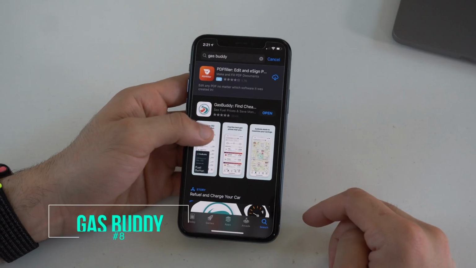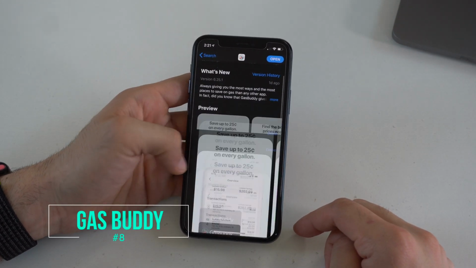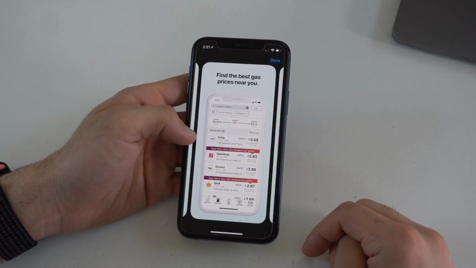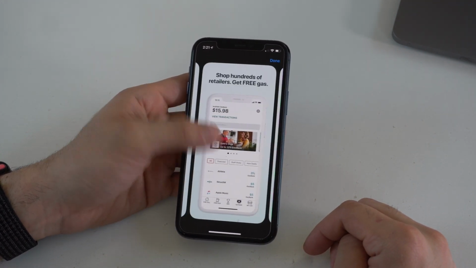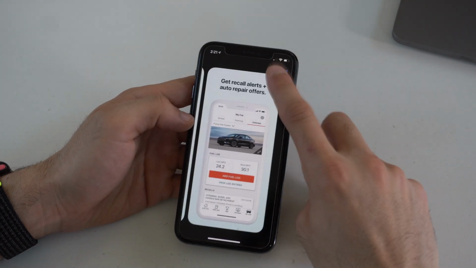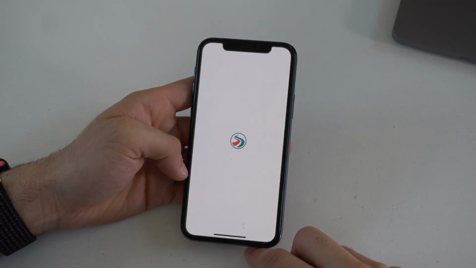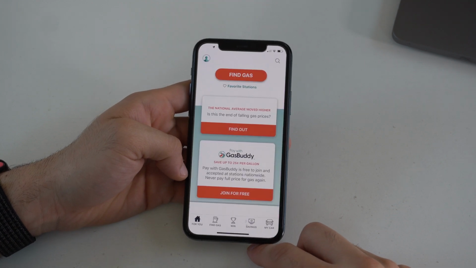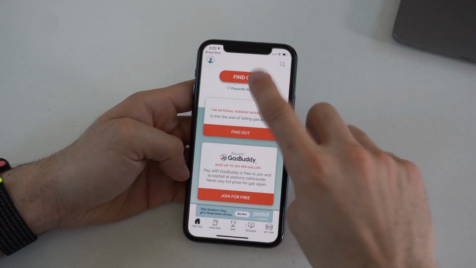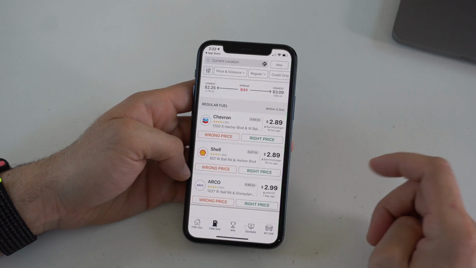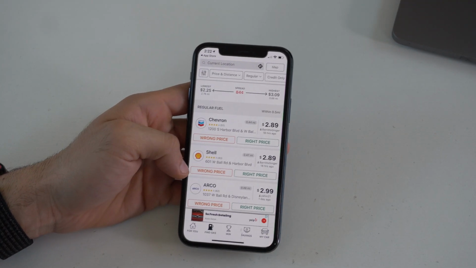Now for number 8 is Gas Buddy. I love using Gas Buddy, especially when I'm traveling and I want to quickly search what's the best gas nearby. It doesn't matter by price, but if I'm looking for a certain brand, a certain company like Chevron, Gas Buddy will actually show you a map and not just show you the nearby gas station, but will also tell you the last reported price, and know that the same gas station across the street has better deals.